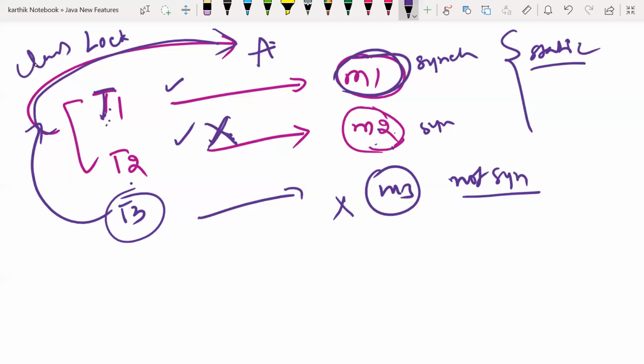What kind of data are we making thread safe with the object lock? Instance variables and instance methods. What kind of data are we making thread safe with the class lock? Static data: static variables and static methods.